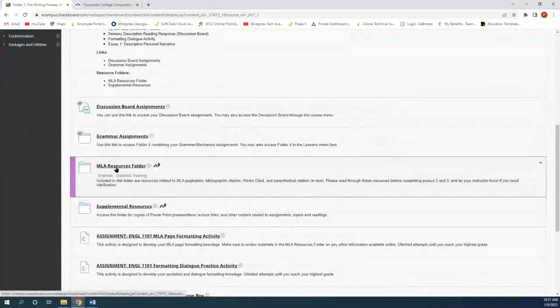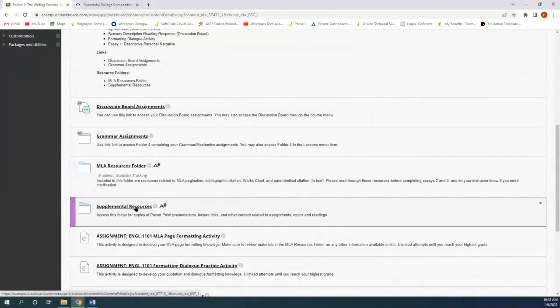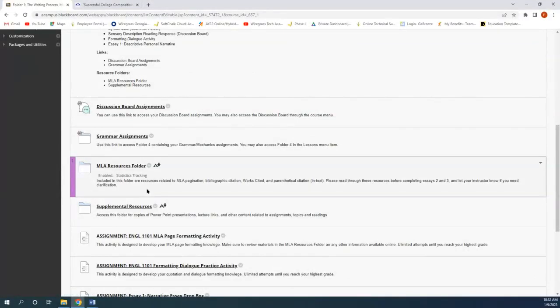So I have an MLA resources folder. These resources folders have handouts and PowerPoints that help you to study and give you important information. So these are not necessarily optional. I do want you to look at them because they are going to contain important information. For example, the MLA resources folder.